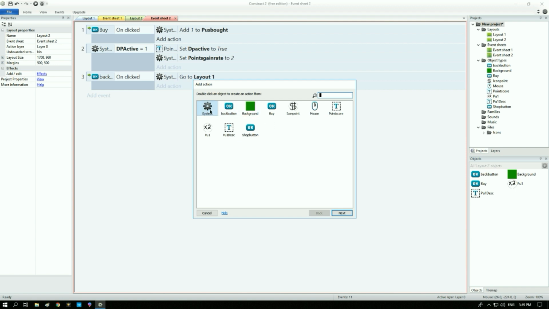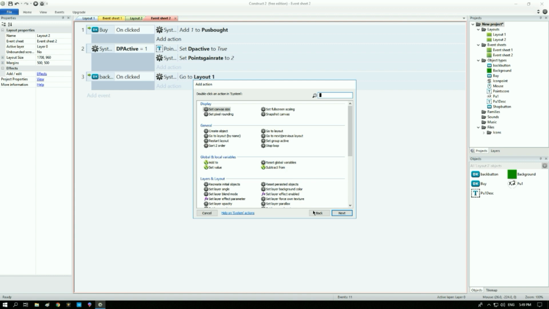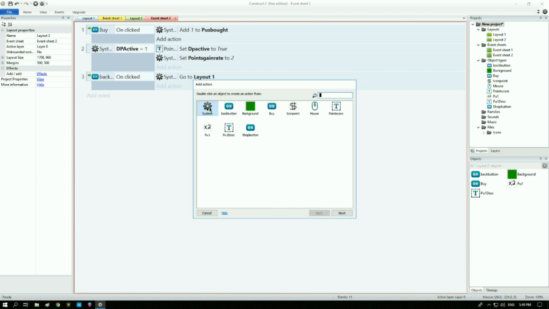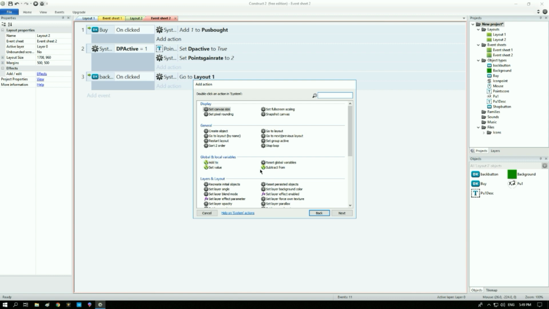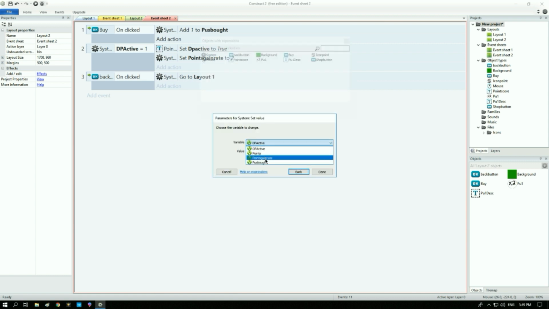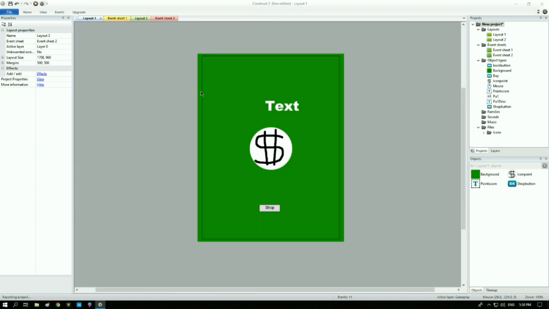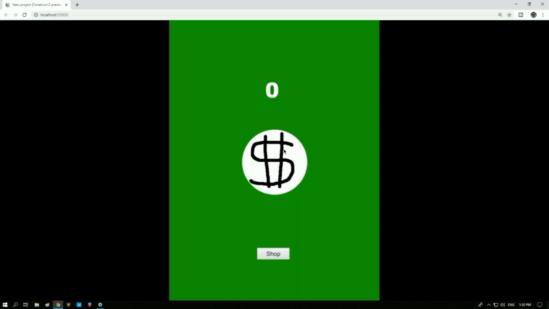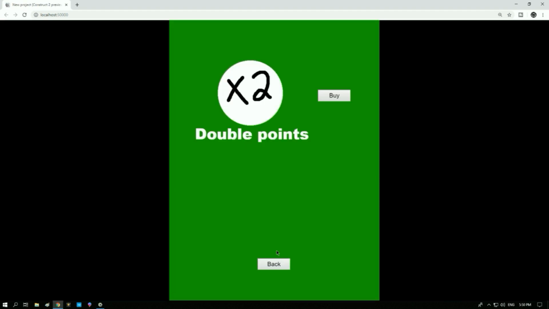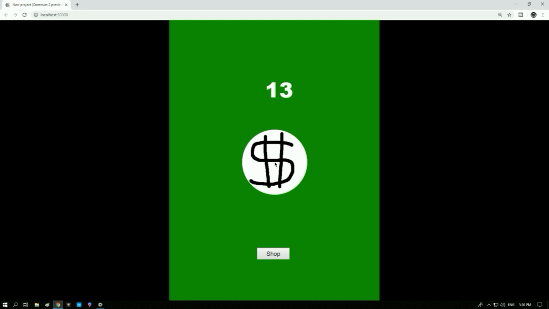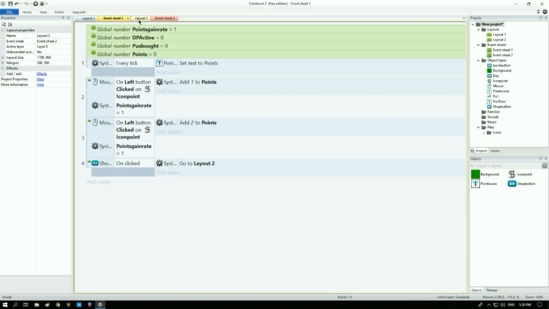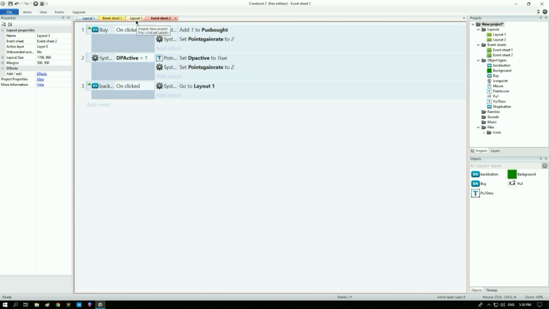Now, we want to add an action for our system to set the value of points gain rate to double. Now if we go and run our layout, get points goes up by 1. We go to our shop and click buy there and go back. It's now going up by double. Now we've definitely gotten the power up working, and you can continue with the power ups and make as many as you want.